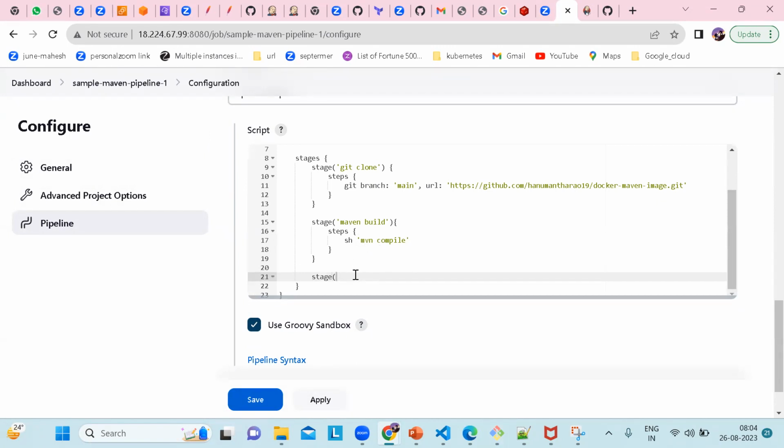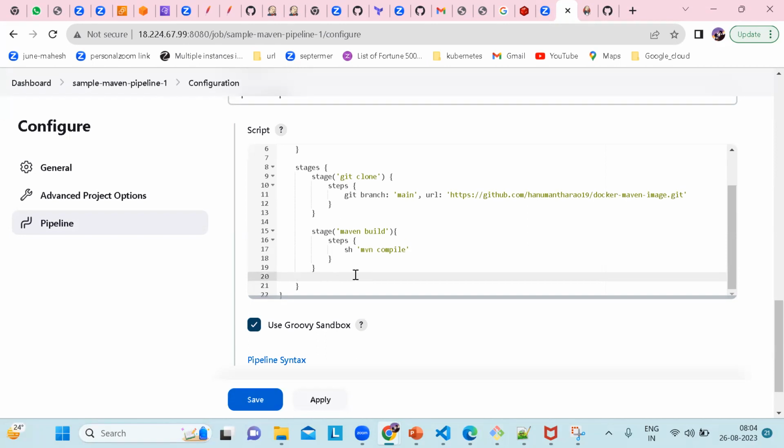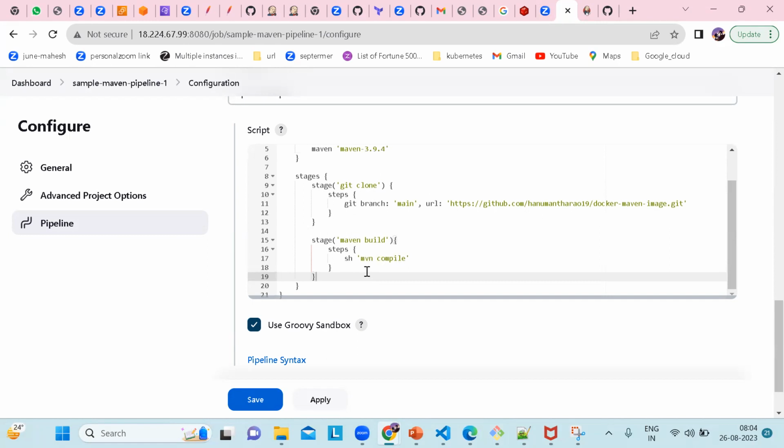Here, as of now, we only compile. For example, if you do install, what will happen? We will see if you do maven install. Those are the maven commands. First, maven compile just compiles the code.